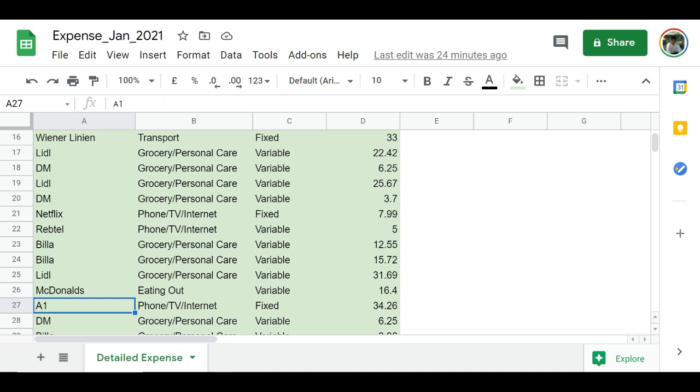Okay, A1 is the internet plan that we have. For home internet, we are using A1, and we are paying around 34.26 euros for unlimited internet with 20 Mbps speed. This month I changed the plan in such a way that the price remains the same, because this plan also included TV, which I'm not using right now because we don't have a TV. And if you have a TV in Austria, you need to pay the government some fees for receiving the broadcasting. That's why we did not opt for TV.